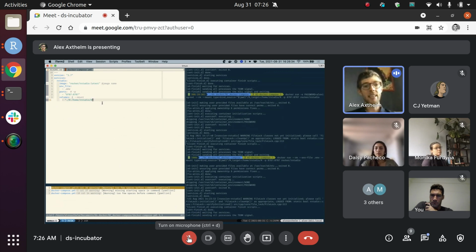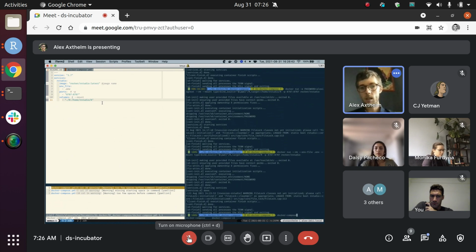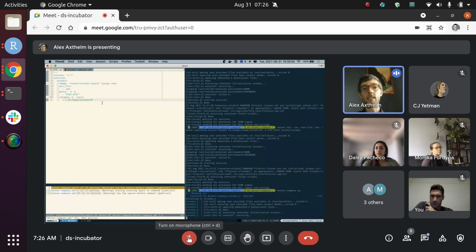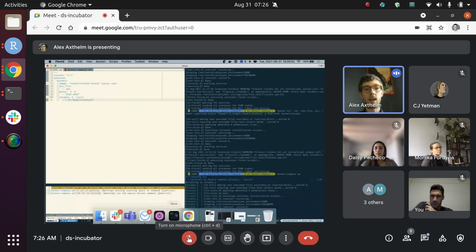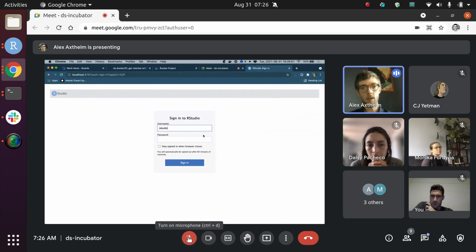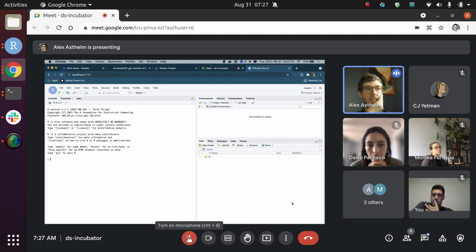But what that gets us is instead, docker compose up is all that I have to run. And we can see it's thinking, it's ready. I can refresh RStudio, foobar, sign in, and everything is there.